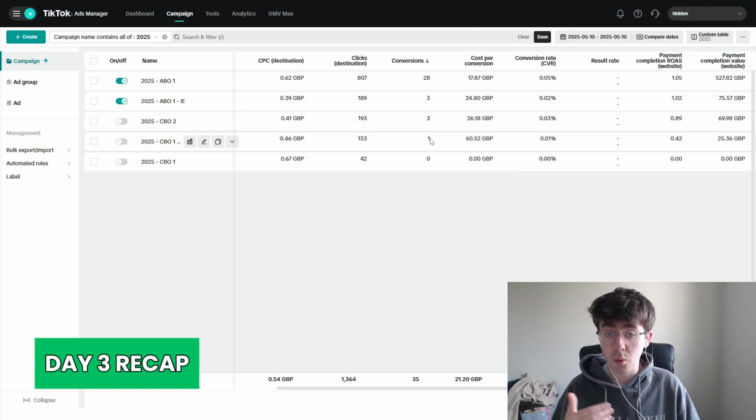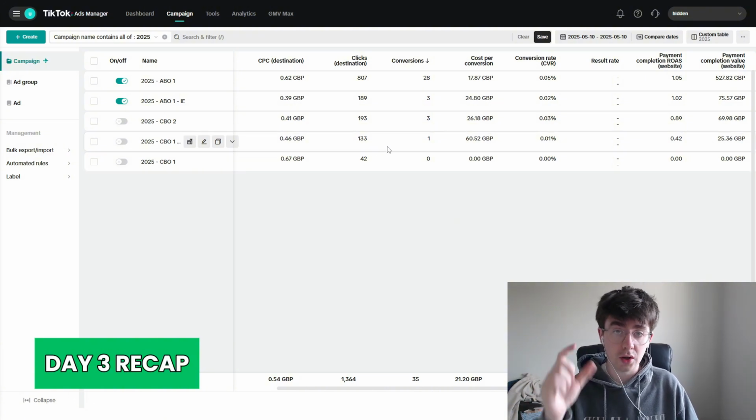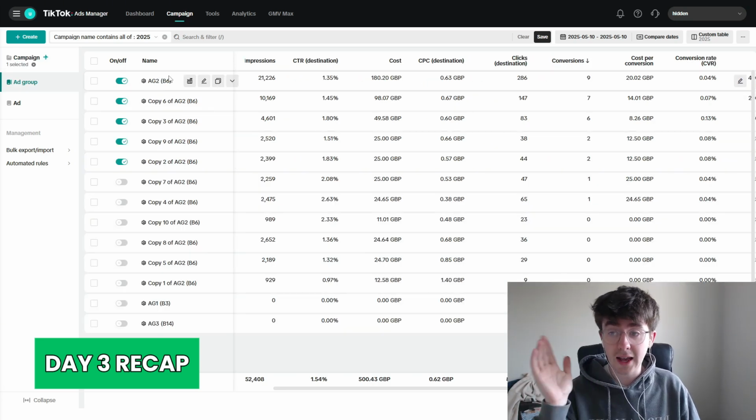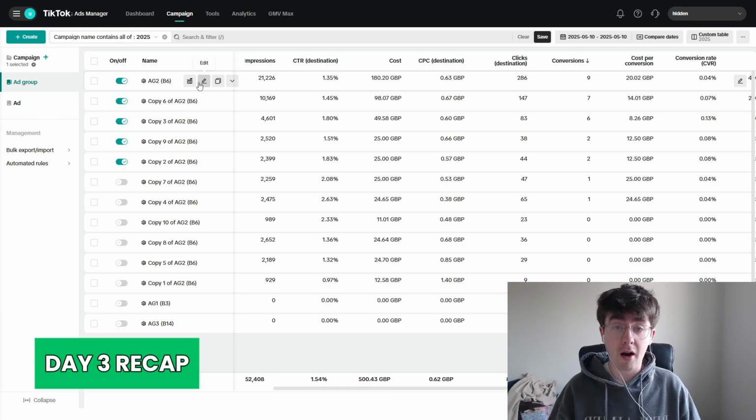CBO in Ireland got 1 conversion and lost a lot of money on that campaign. CBO number 1 got 0 conversions. Let's dive into the ABO in the UK and see where all of the 28 conversions came from. As you can see, ad group number 2, which has been by far our best performer so far, got 9 conversions at a cost per conversion of £20.